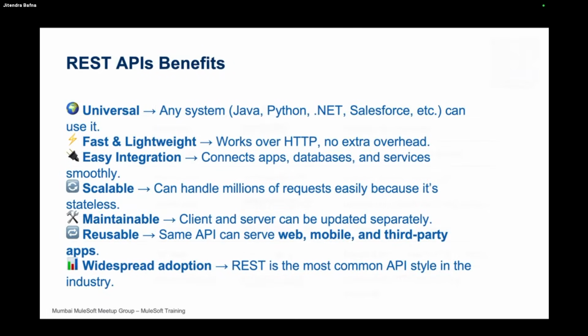Okay, so REST API benefits. It's universal, any system can use it. You can write the REST API in Java, Python, .NET, and any system can consume those REST APIs. It is not language dependent. So if you write the API in MuleSoft, it can be consumed by a Java application, and also by Salesforce. It is fast and lightweight when you are exchanging data in JSON format, and you can exchange it over HTTP. Easy integration: once you expose the endpoint, it can be easily consumed by any application, any consumer, any client.